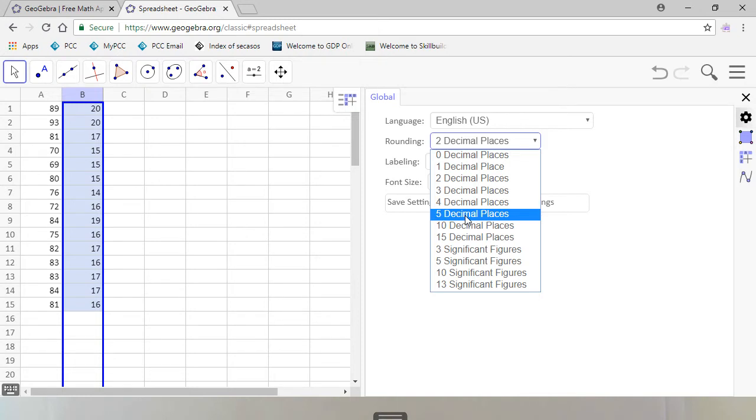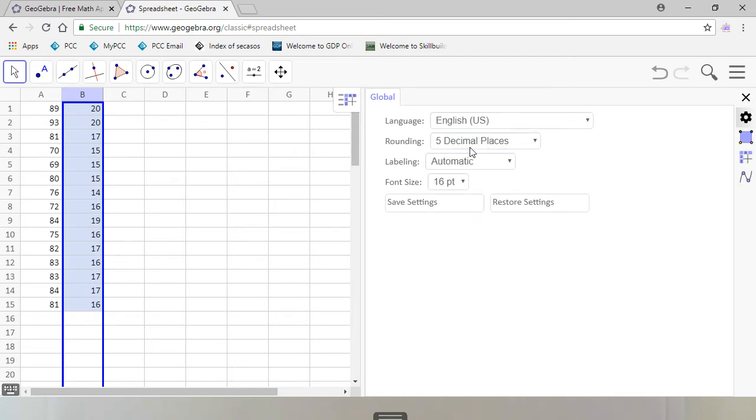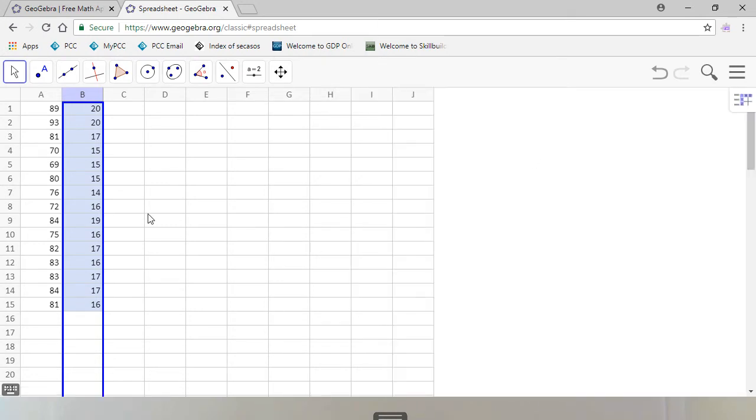I might even go to 5. Sometimes it's nice to see a little bit more. More the better. Don't worry about significant figures, but as long as you have enough decimal places. So I'm going to bump it up to 5 decimal places, and this is just going to help with future calculations, where if we only have 2 decimal places, it just rounds way too much. So after making that adjustment, let's move on.